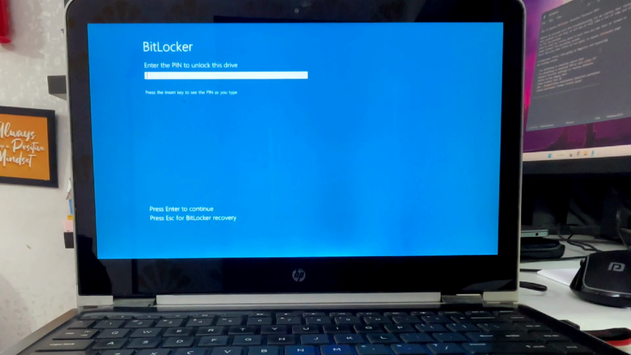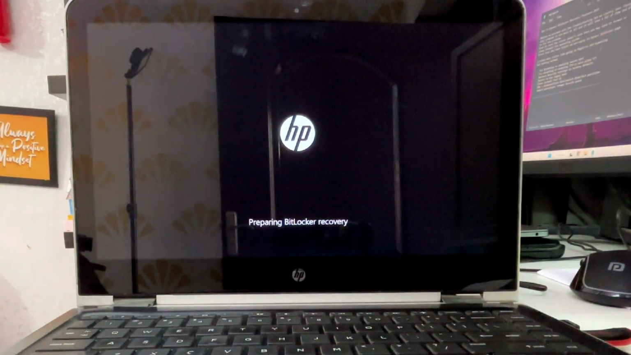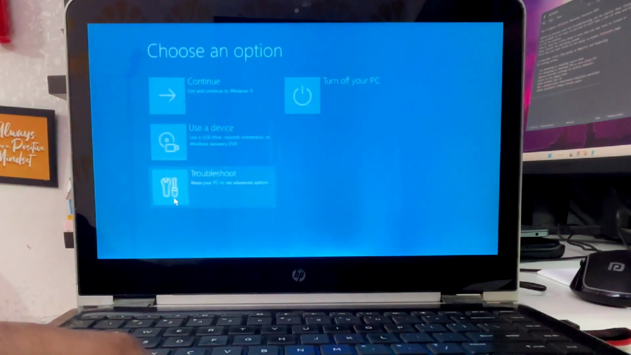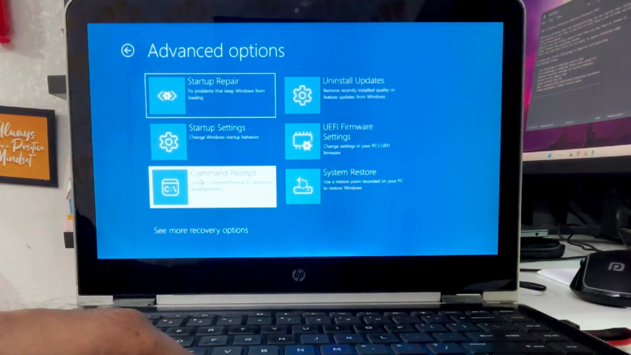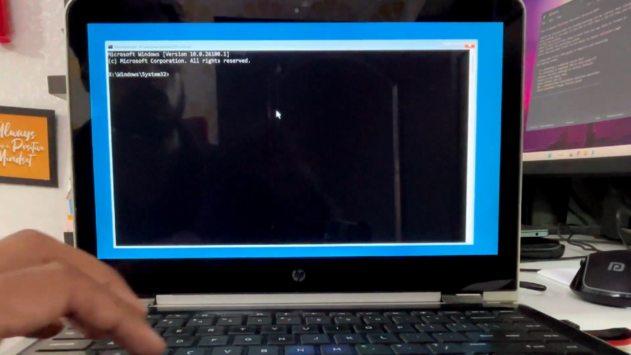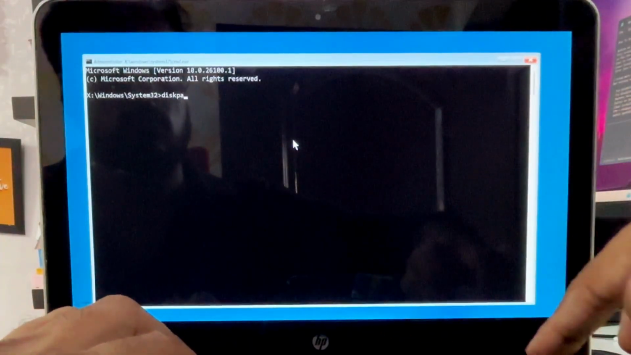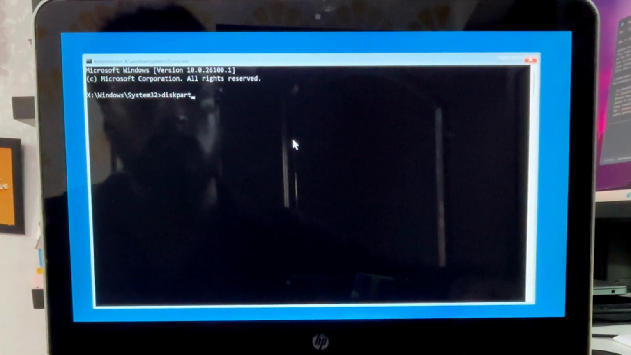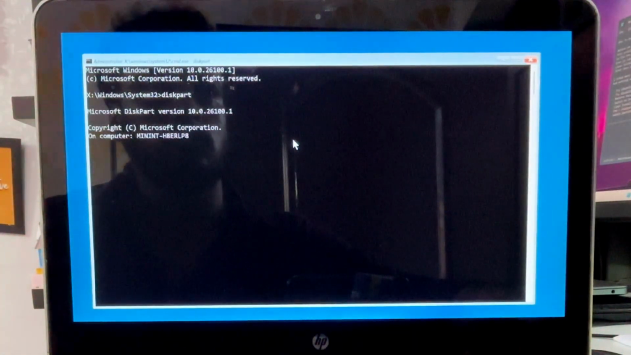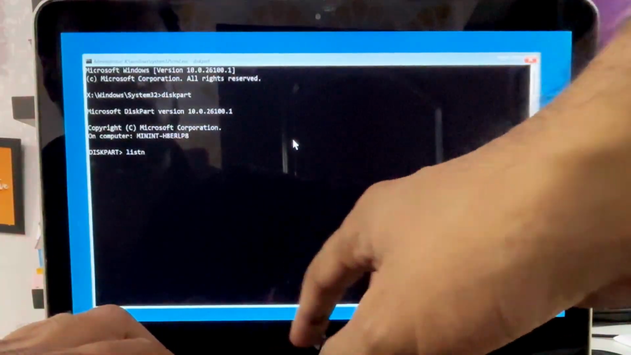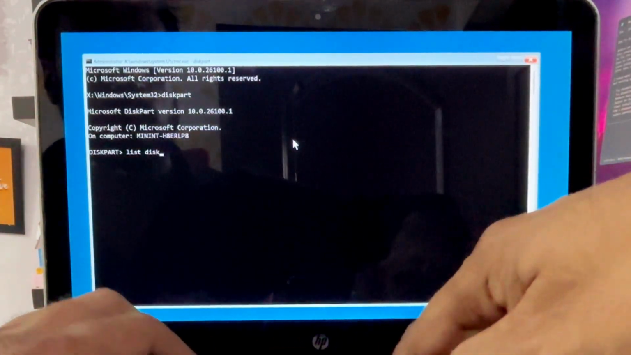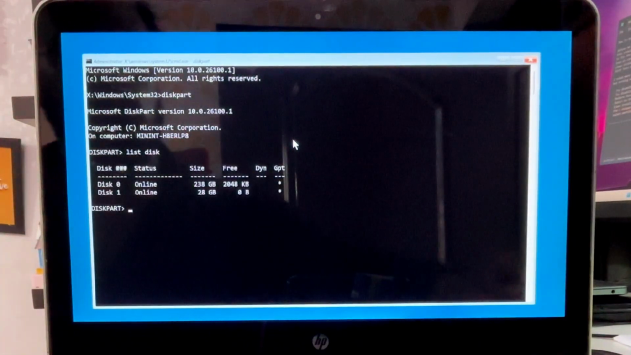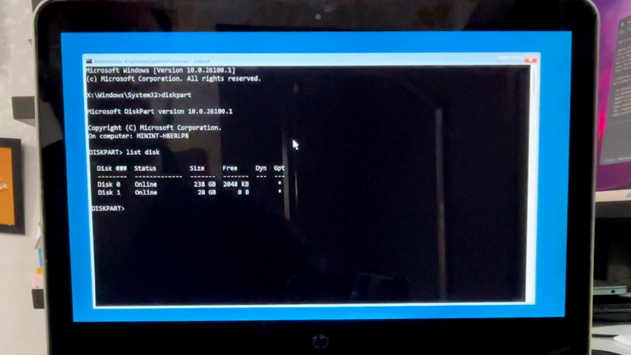So again, from this screen, you will have to press the escape key. Again, press the escape key, then go to the skip this drive option. Click here on advanced options, then click on command prompt. And now here we have to run a few commands. First one will be diskpart, and hit the enter key so that we can enter into the disk partition tool. Then we have to list all the disks. So we will type list disk and hit the enter key, and it will show you all the available connected disks on this device.